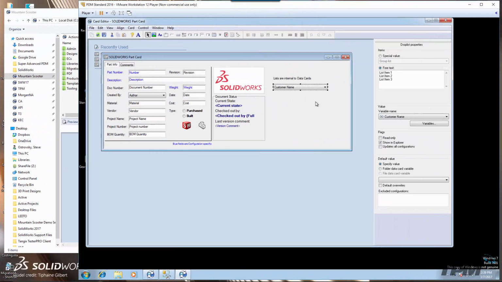We'll also notice that lists, which are an important control on a data card, are maintained on the data card itself. So you will not be able to create a central list and reuse it on data cards. Instead, you'll have to put into the free text area the contents of each list.